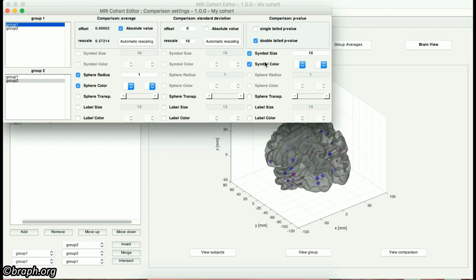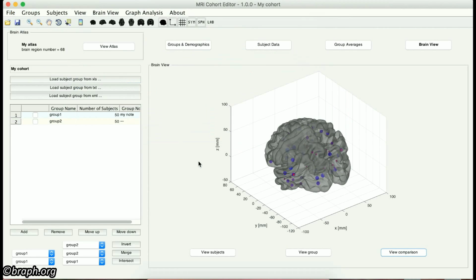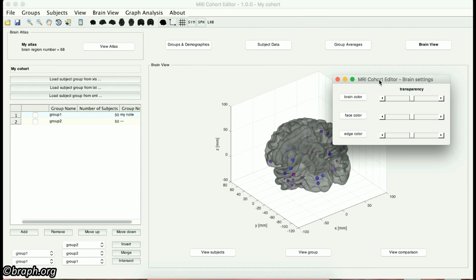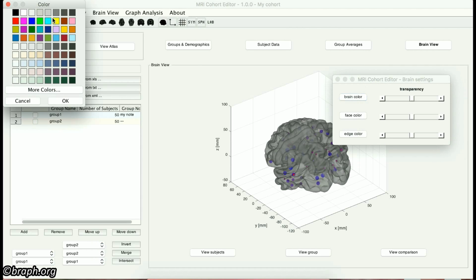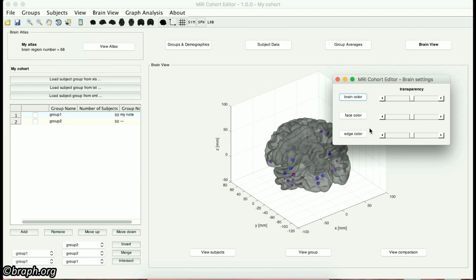If you right-click on the brain figure, you can see other actions provided for better visualization. If you select Brain Settings, an interface appears in which you can modify the brain color and its face and edge colors and transparencies.